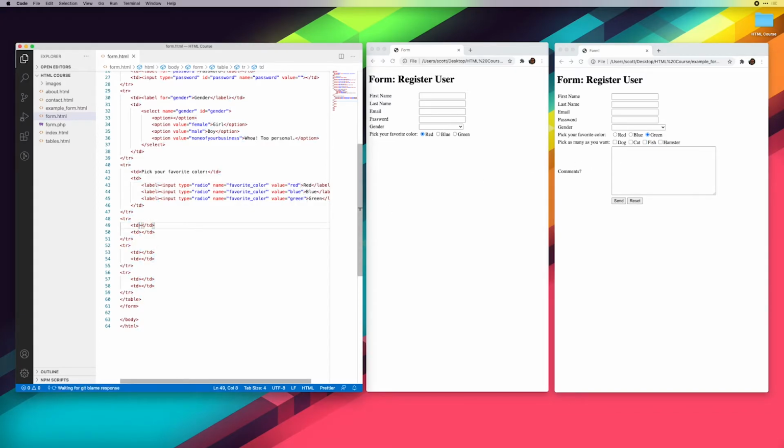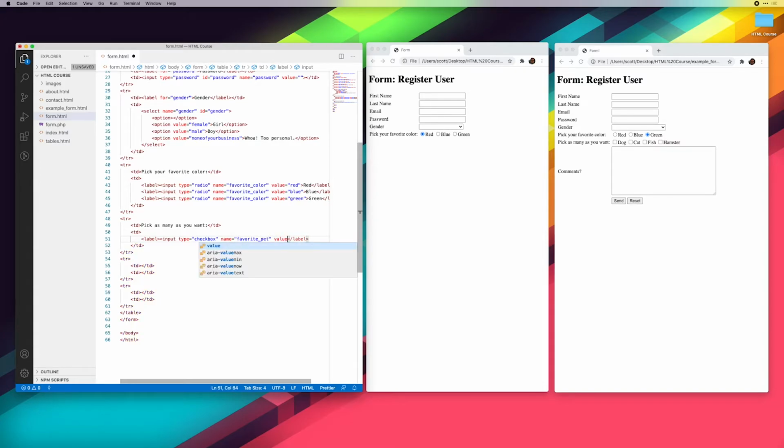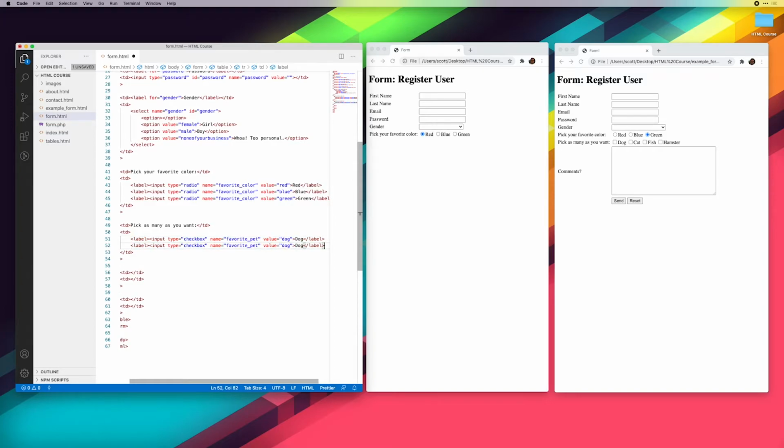So this is going to be very similar to the radio inputs. Pick as many as you want. Now we're going to create another label. We're going to give it an input type of checkbox this time, and it's going to be favorite pet. Value, oh, yes, value equals dog. Let's put dog next to it inside the label again. And let's copy it down 4 times since we're giving them 4 pet options.